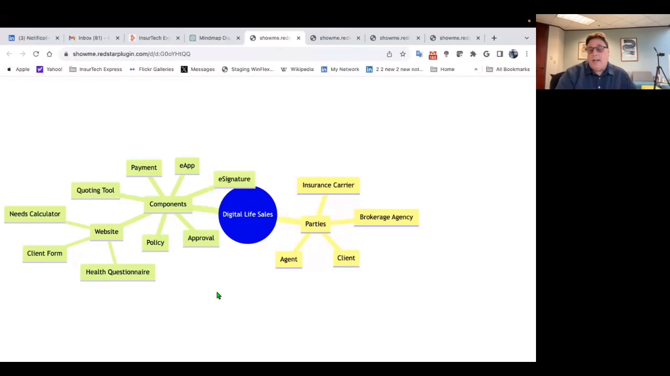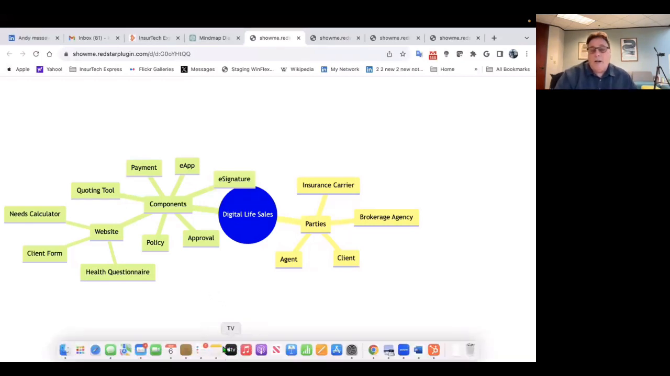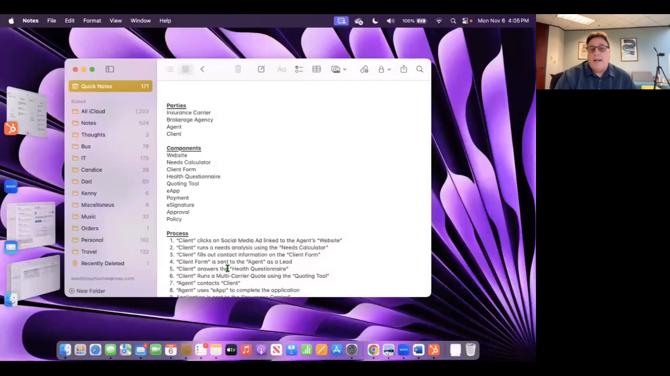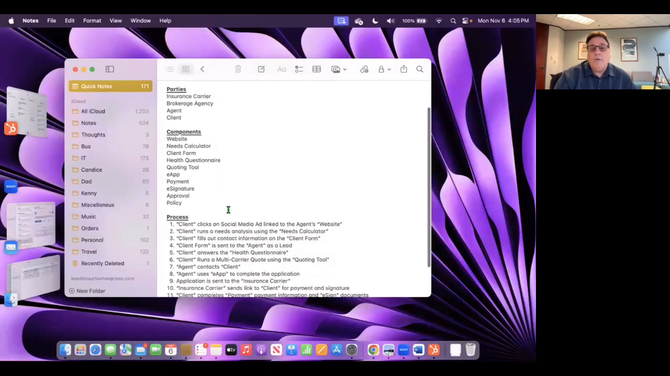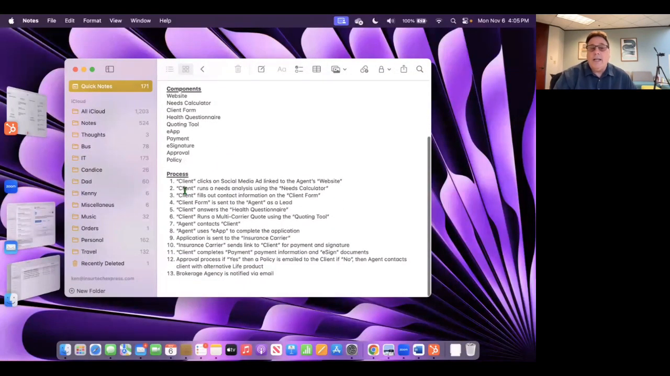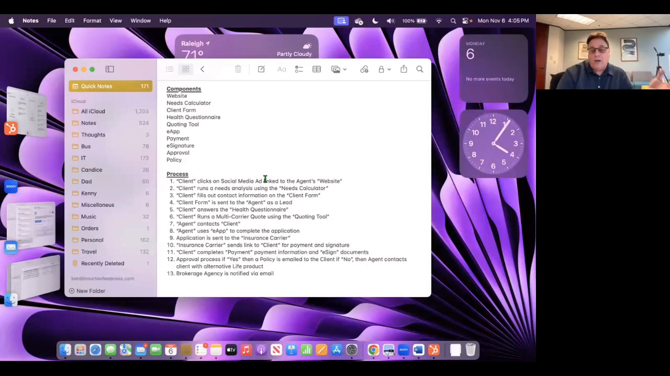So I think about it in English, like what would this process look like? And what I do is I go to my notes tool. I'm on a Mac. Okay. And I go to my notes tool and I start to say, all right, clients, they're going to click on this social media ad link, which will take them to an agent's website. So an agent's going to do a social media campaign.